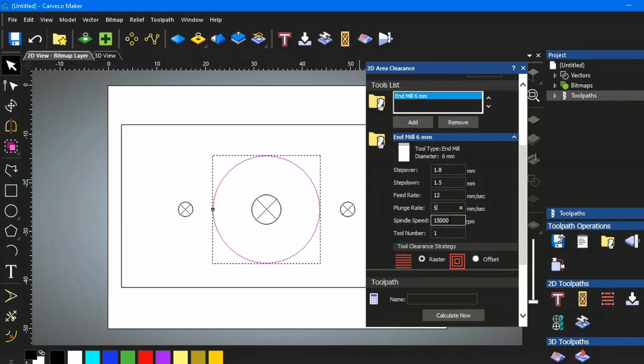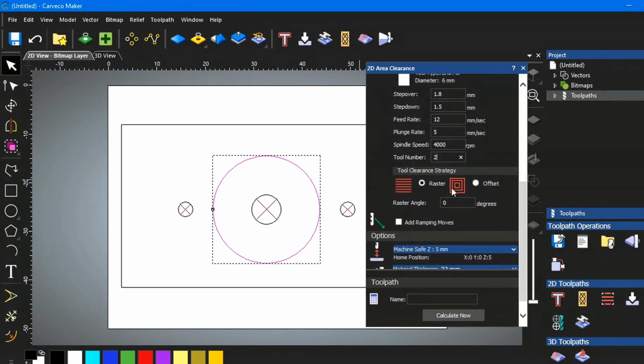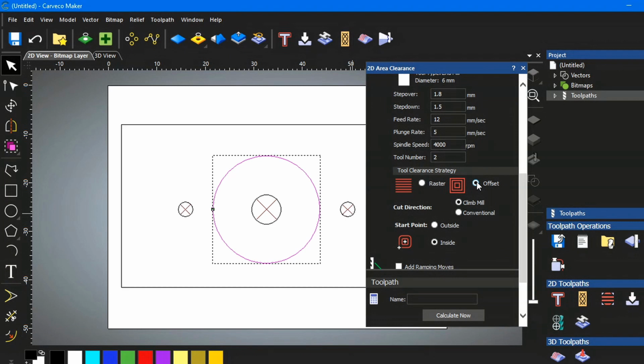Just knock it back a little. Again, 4,000. That's maximum for my little machine. And this again is tool number 2, so we're telling Carveco it's the same tool as the last operation. Now, we don't want to use a raster. A raster would go in here and go back and forth. It would do it, but I want a nice clean bore. So to get that, use an offset strategy, and we want to start on the inside and work out.